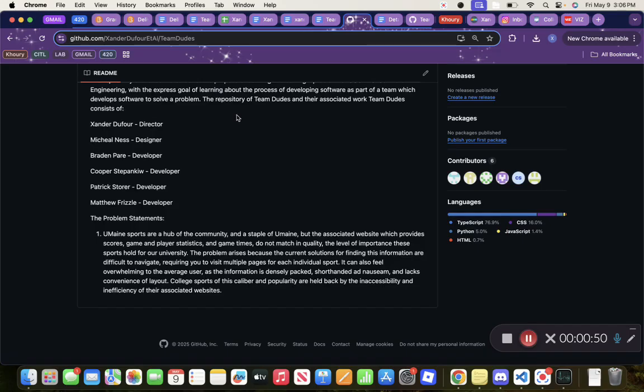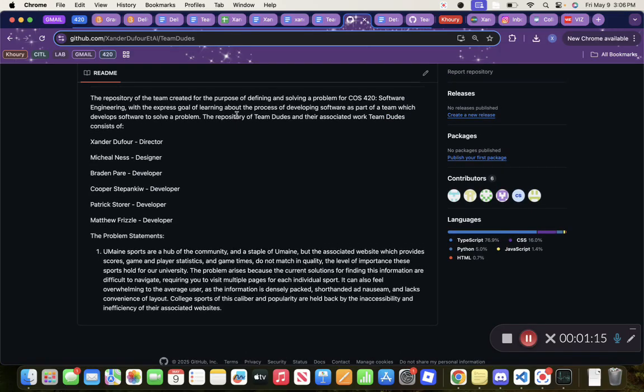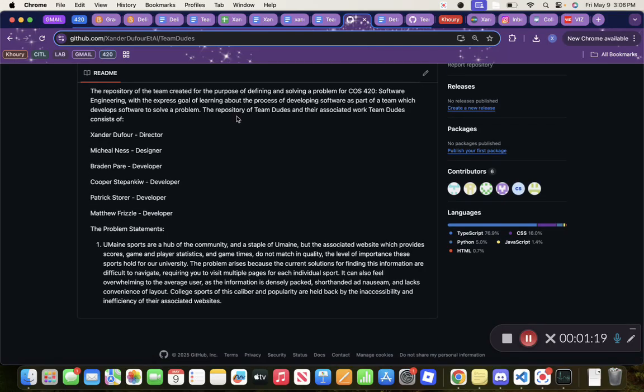It can also feel overwhelming to the average user as the information is densely packed, shorthanded ad nauseum, and lacks convenience of layout. College sports of this caliber and popularity are held back by the inaccessibility and inefficiency of their associated websites. Which basically all goes to say, we wanted to create a better website than the one which currently exists so that people in our community could find easy access to sports information in a convenient and proper fashion.